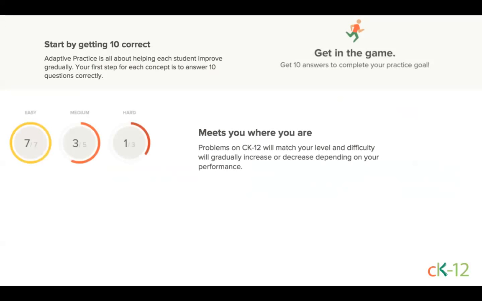The system will match the student's level and will gradually increase or decrease difficulty depending on how students are performing. So this means that a student who is struggling may hit the goal of 10 correct with mostly easy questions, but a student who's more advanced would have more of a mix of level of questions. For teachers, this ensures that each student is progressively and appropriately challenged while maintaining a clear record of each student's level of understanding.